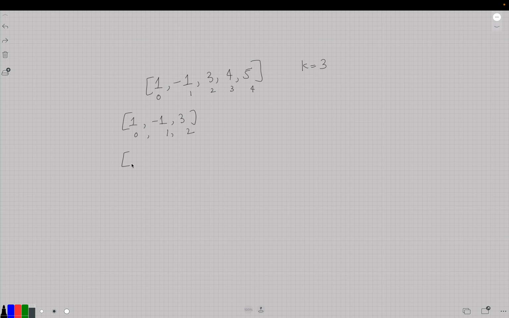The next k length subarray would be minus 1, 3, 4, contributed by the indices 1, 2, 3. The last k length subarray would be 3, 4, 5. This is contributed by the indices 2, 3, 4. So remember, these are the elements themselves and these are the indices.